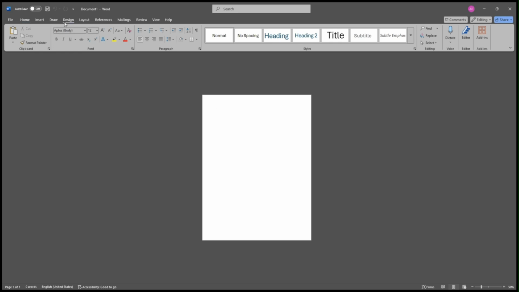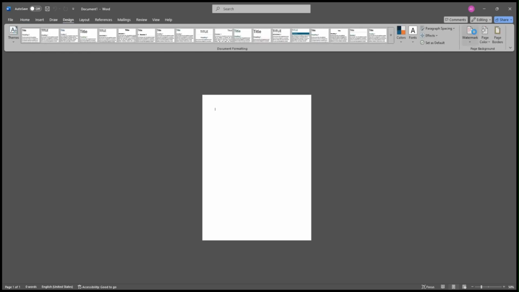In Word, you can go to the Design tab and select Watermark under the Page Background section. From there, choose a built-in option like Confidential or Draft, or click Custom Watermark to add your own text or upload an image. Once you've made your choice, your watermark will appear on every page of the document automatically.